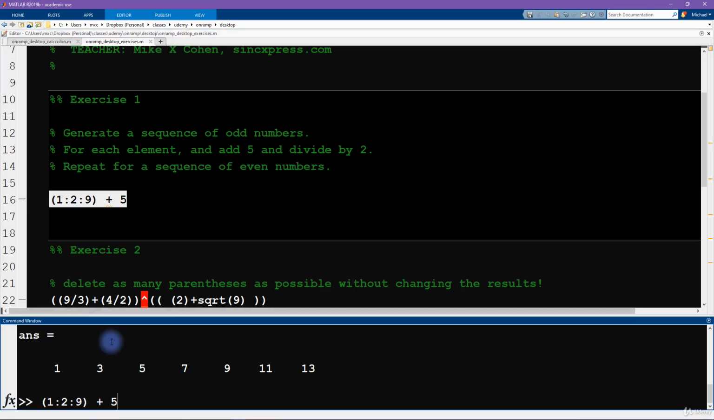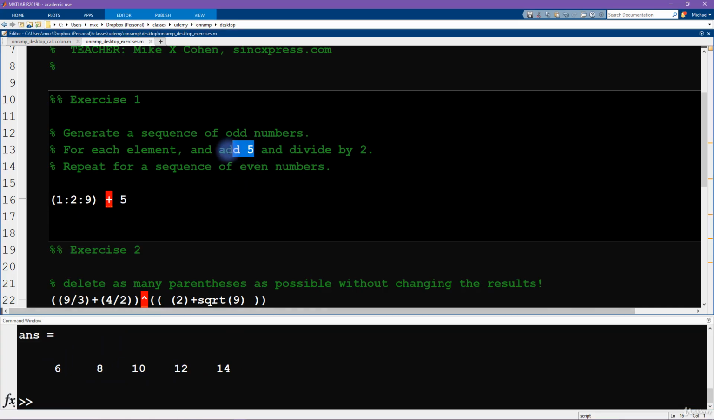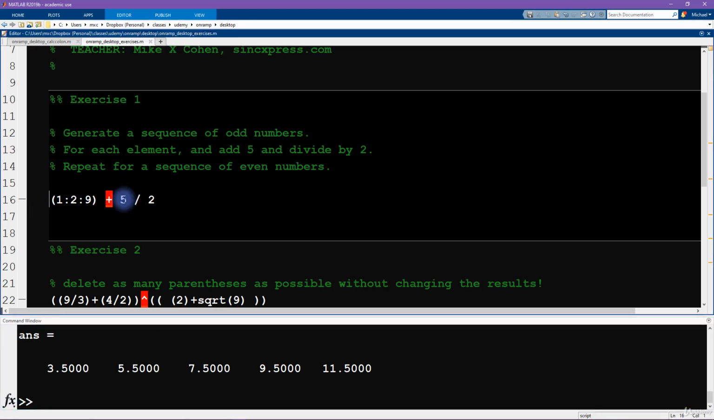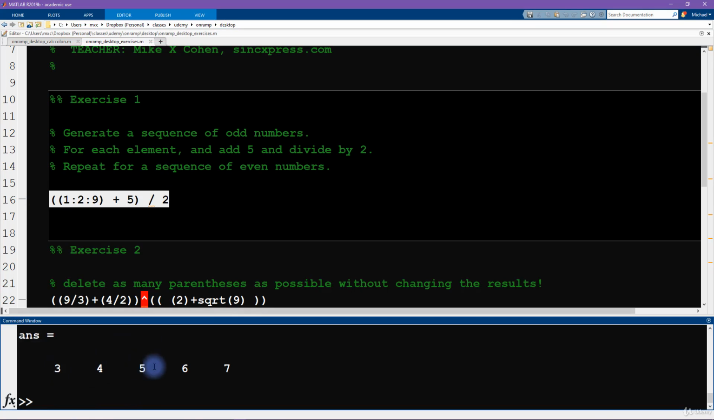So now I can copy and paste here, and we get 6, 8, 10, 12, 14, and that is the right answer here. Then we want to divide by 2. Again, if you are thinking that it's this simple, then unfortunately it's not quite the right answer. That is because this is going to end up adding 5 divided by 2 to each of these elements, when in fact what we want is to group these together and then divide that result by 2. So I'm going to use parentheses again, and now we finally get the correct answer here. So 3, 4, 5, 6, 7.